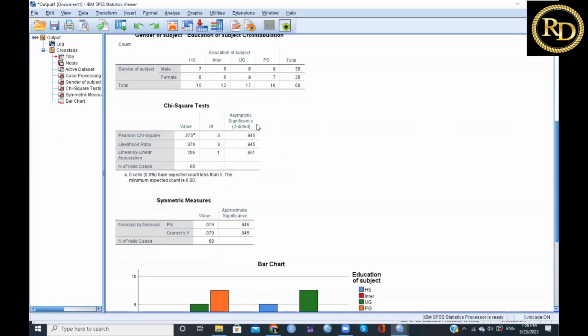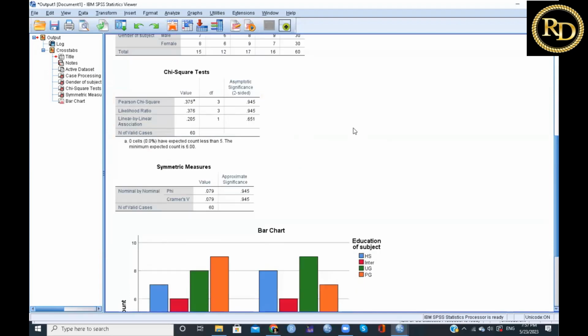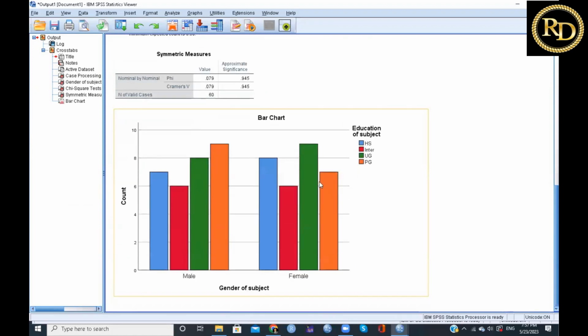Now this is the chi-square test. You can see here the different non-parametric tests applied here: Pearson chi-square, likelihood ratio, and linear-by-linear association. You can see that in all cases the p-value is greater than 0.05. We have also measured the symmetry. These are symmetric in shape, you can see here as well.